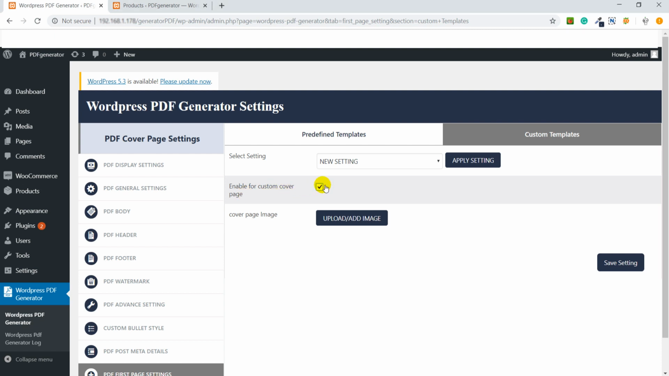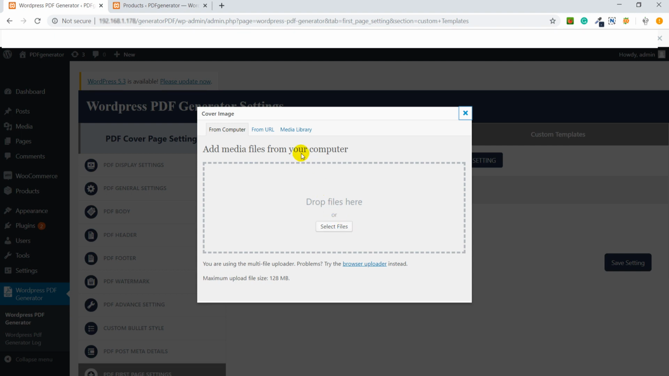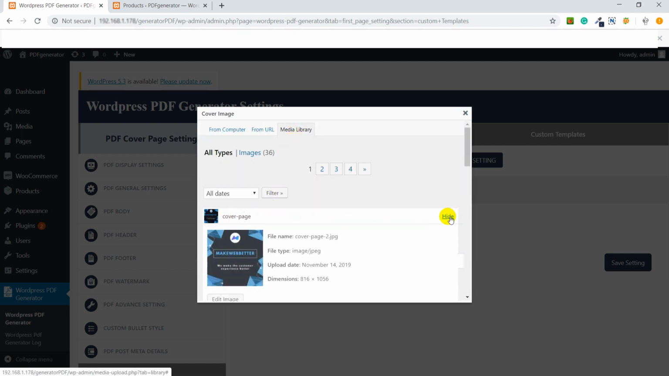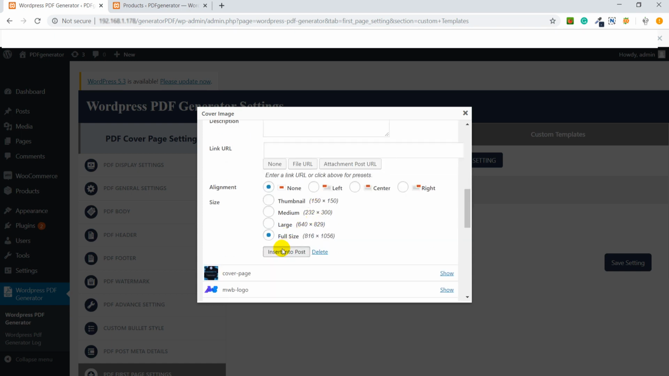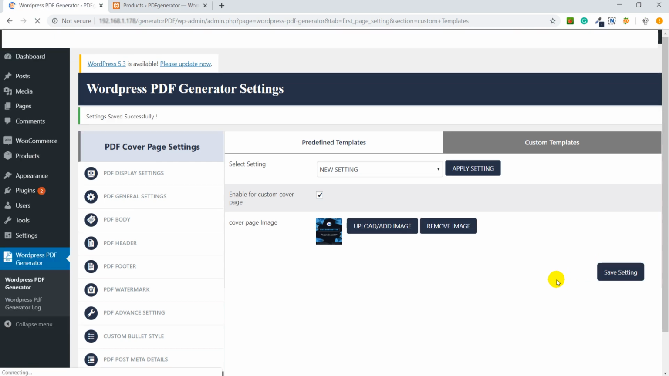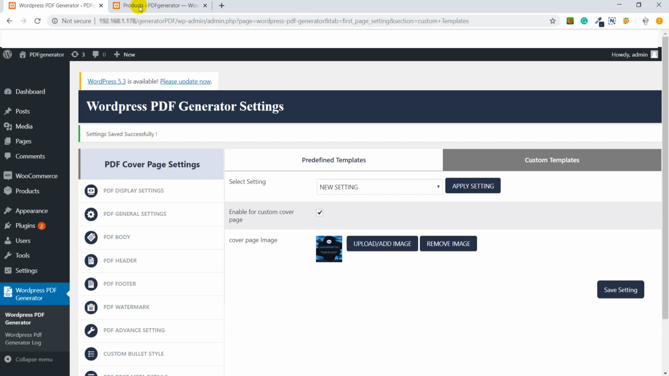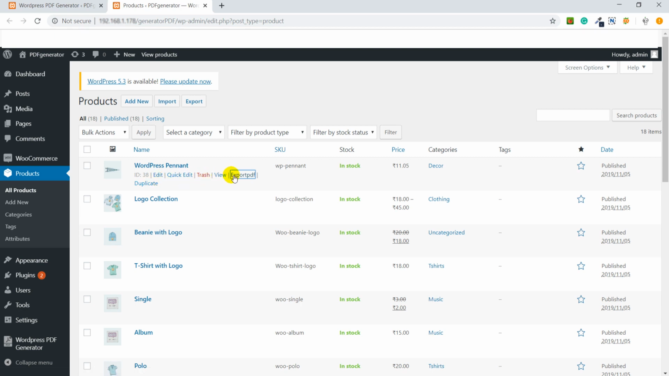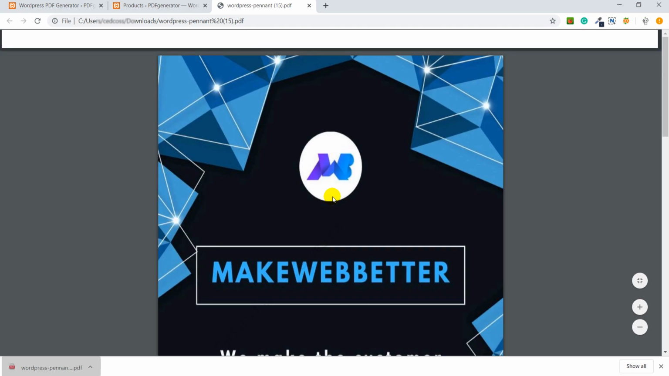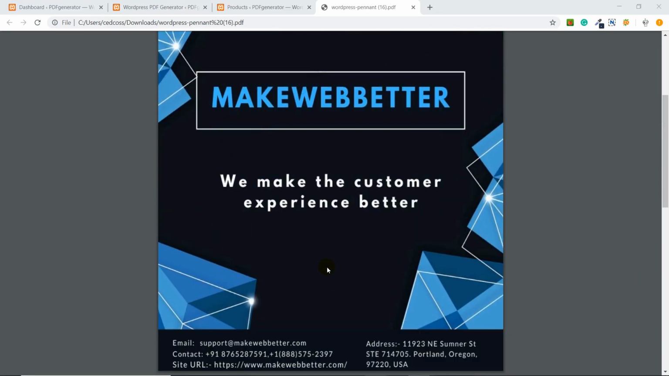So guys, in the custom template you have to enable the custom cover page. From here you can select your own custom cover page. So let's select the image for the same, upload this by clicking on insert into post. So the image has been uploaded. Click on save settings. The settings have been saved successfully, and now let's export the PDF by clicking on export PDF and open it. If I open this PDF, yes, the uploaded cover image is appearing over here.